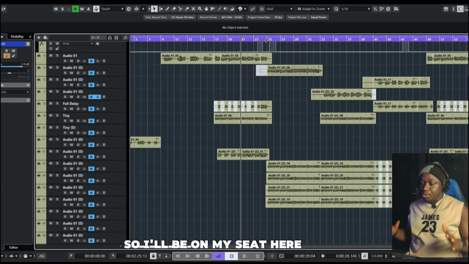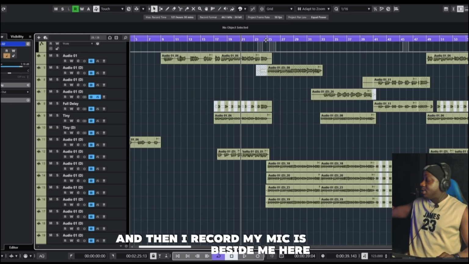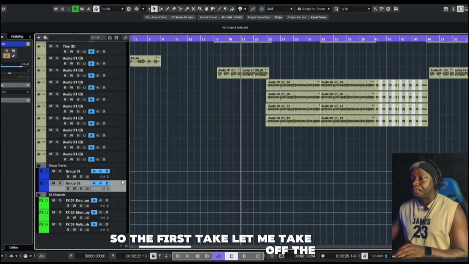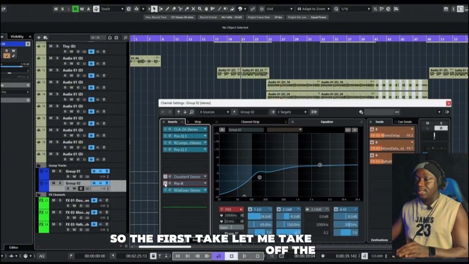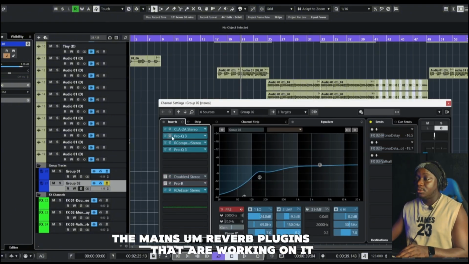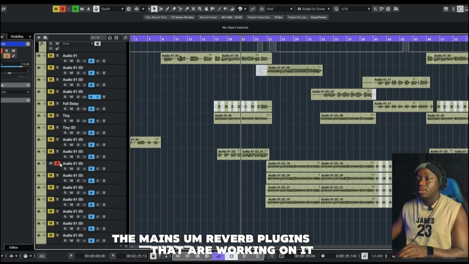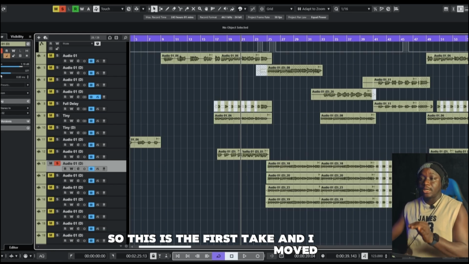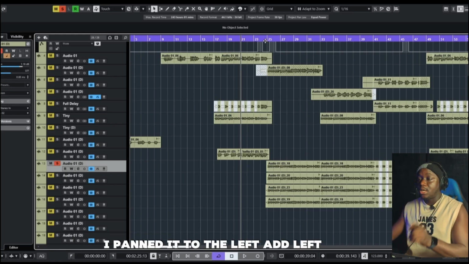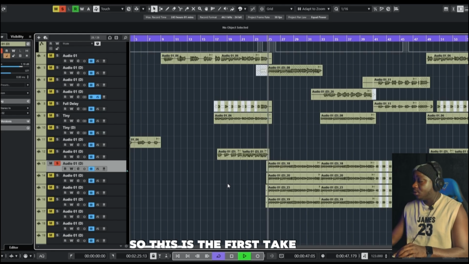I like to join in, so I'll be on my seat here, and then I record. My mic is beside me here. So the first take, let me take off the main reverb plugins that are working on it. This is the first take, and I panned it to the left, hard left.